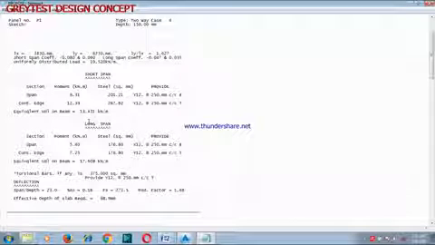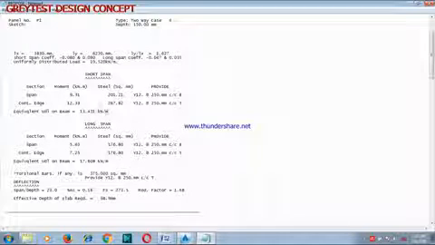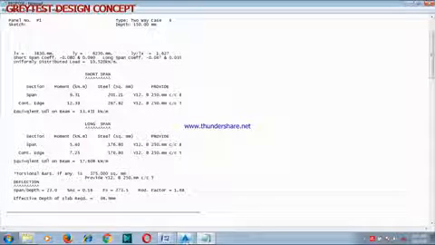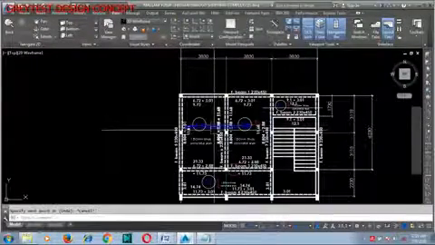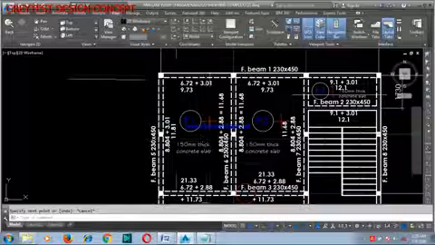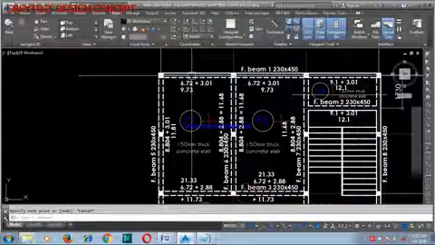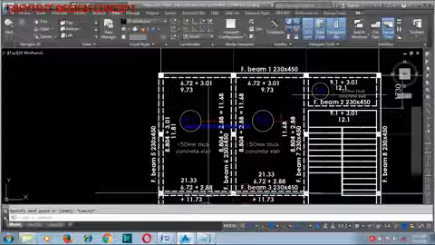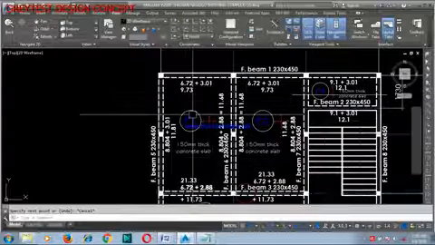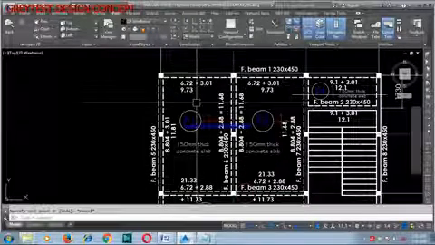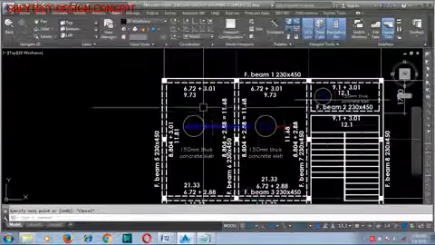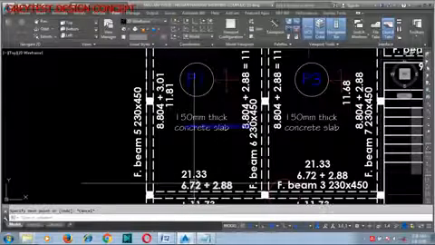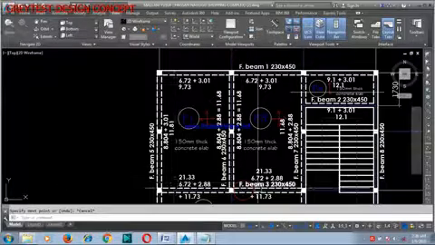Now this value that we got, we are going to divide it by 2, because half of that load is being taken by this side and half is being carried by this side. So when you divide 13.431 by 2, you get 6.72. Okay, here too you get another 6.72.